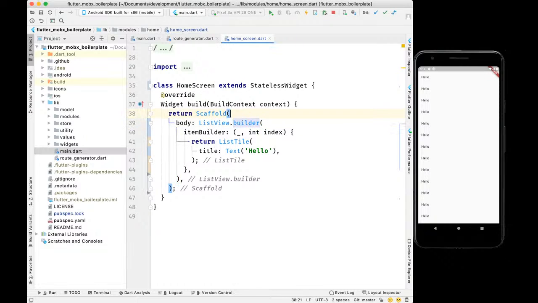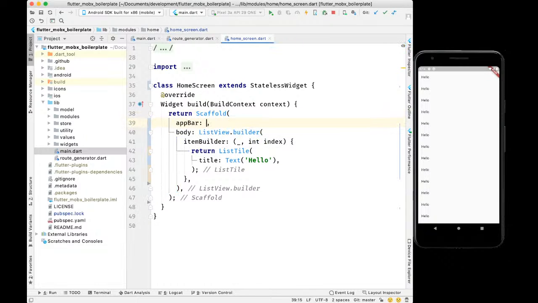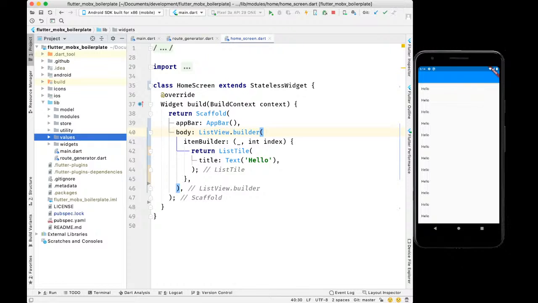Let me add an app bar. So to some extent our app looks good. The topic of this live stream is not to create a good UI, but to write good code that can help you. Okay, so yeah, let's start.